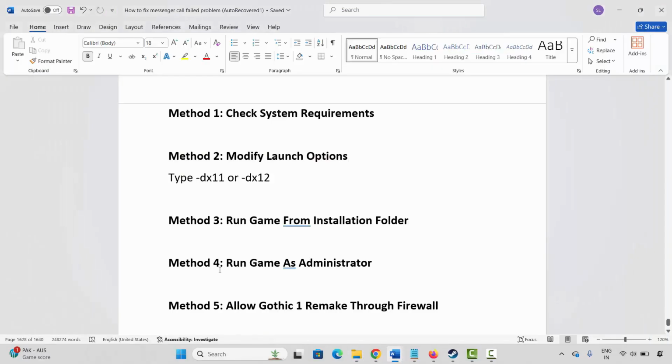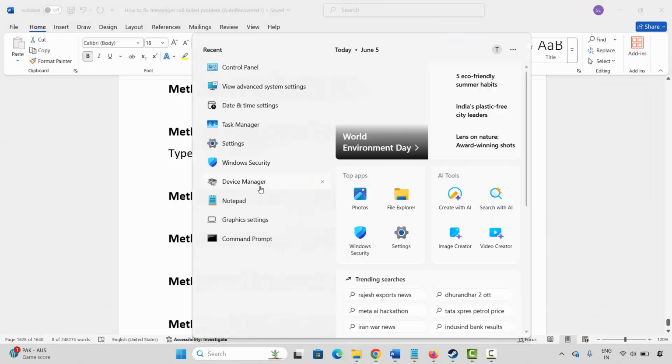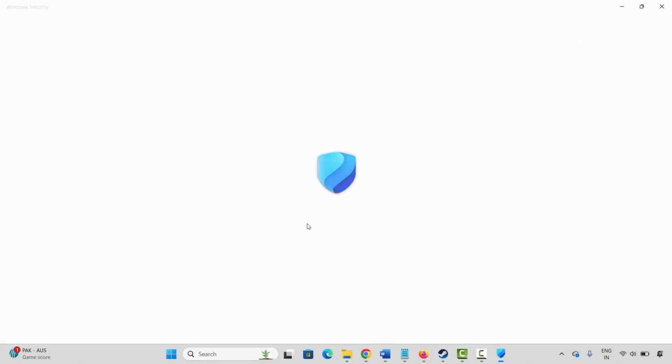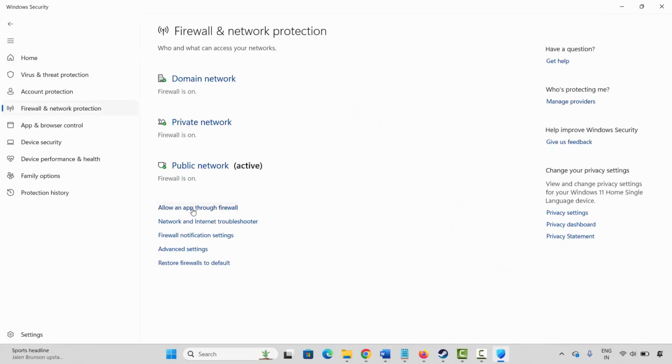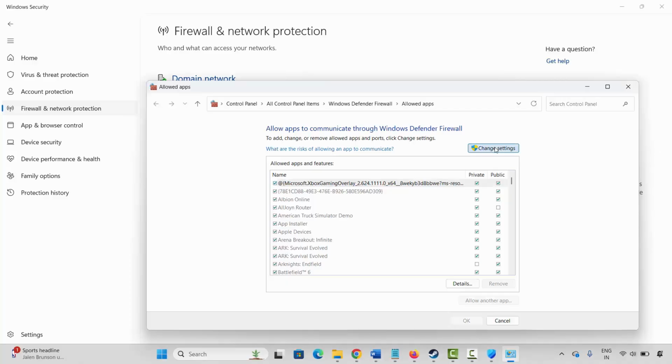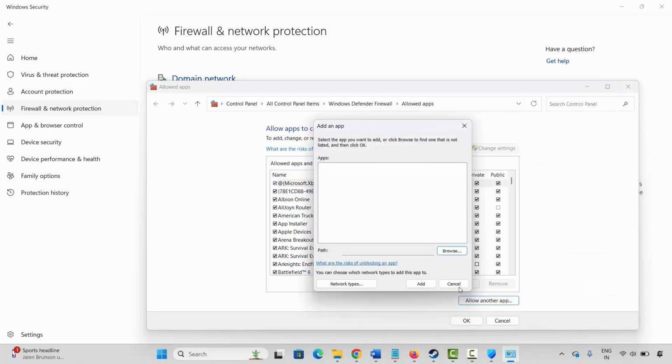Well, the next method is to allow the game through firewall. For that, go to the search option, search for Windows security. After that, here you have to click on firewall network protection, click on allow an app through firewall, click on change settings. After that, search for the game whether it's listed or not. If you cannot find the game, click on allow another app, click on browse, go to the game folder, select the application, add it to the list over here.